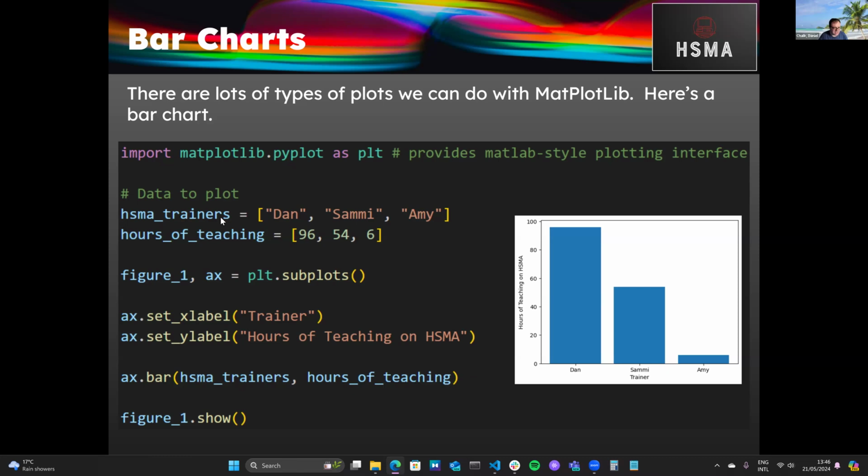But of course, we can do more than just line graphs, even though line graphs are probably one of the most common you'll use. Let's say we wanted a bar chart. Well, again, same principle and really easy. So again, I've got my data to plot. For my x-axis, I've got some strings that will represent the categories on my bar chart, and I've got number of hours of teaching, which is going to be my y-axis.